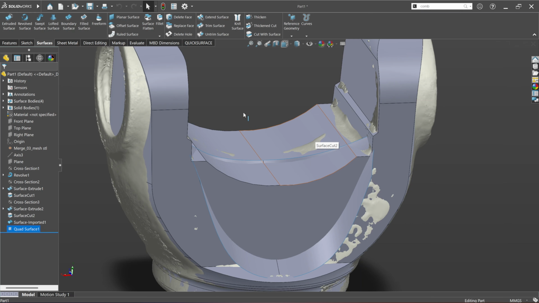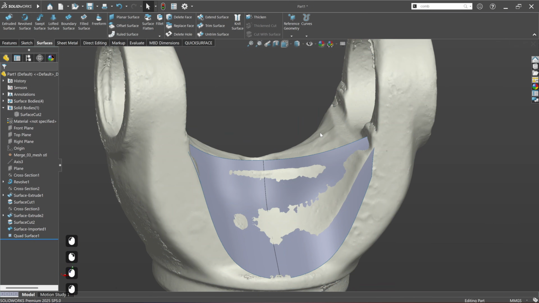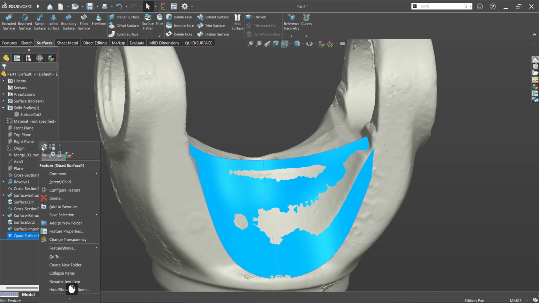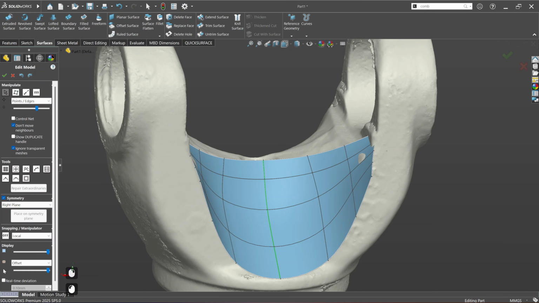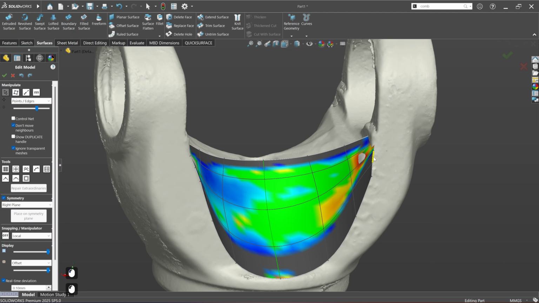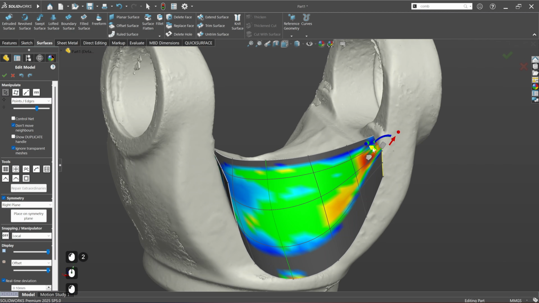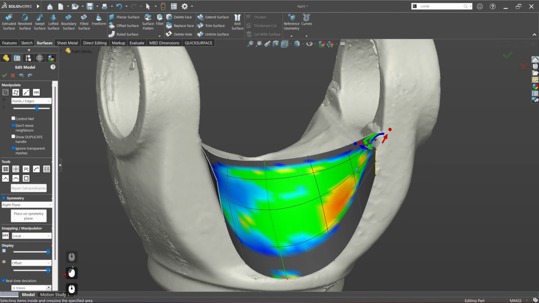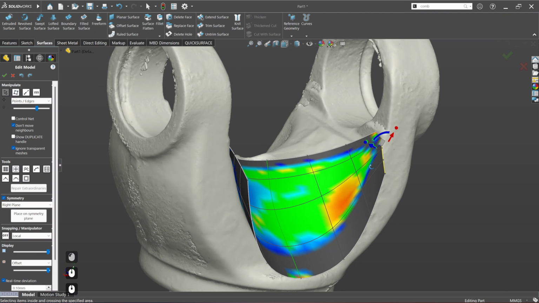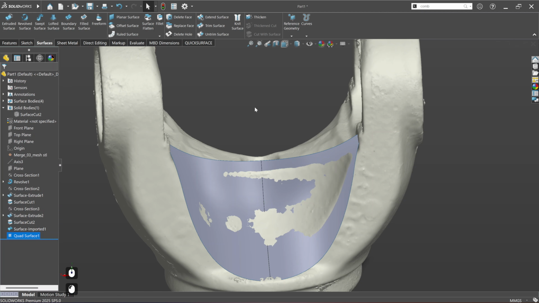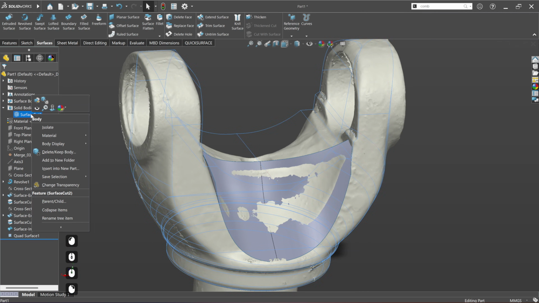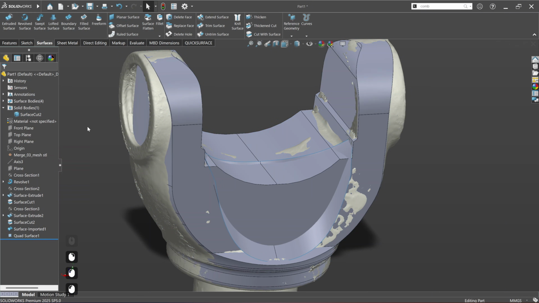And in order to do that, let me first hide my solid body. Actually, I can see here I want to slightly adapt this quad surface to match my scan data better. So let's see the real deviation. Select this edge. Let's just pull it a little bit inside like this. So we have this corner matching much better. Okay, accept. And we're back here. So how to proceed with this?